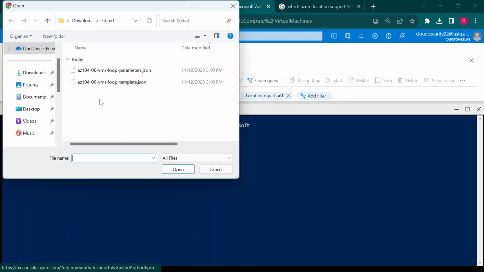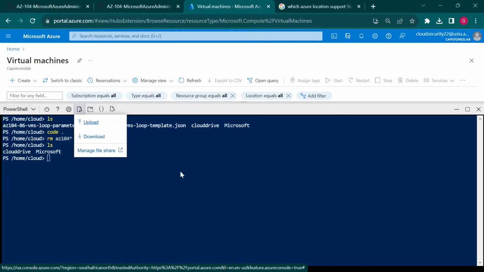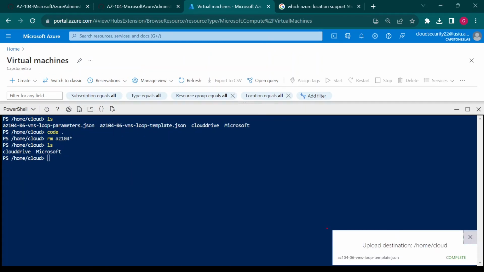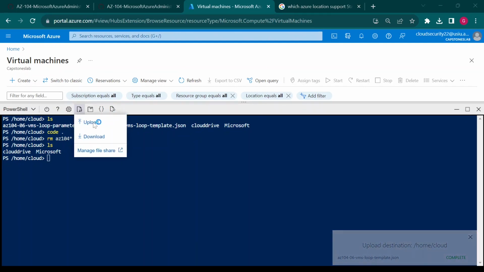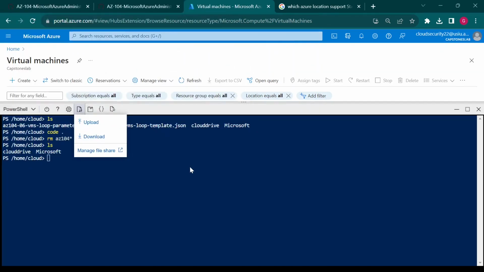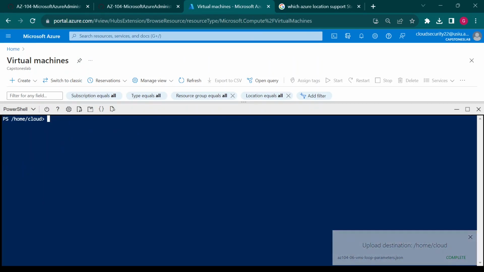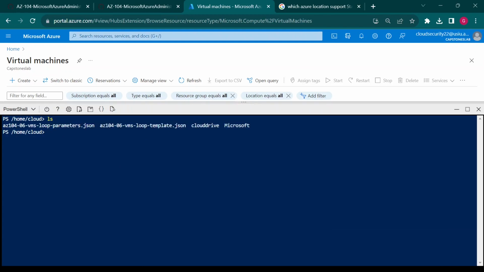I'll click upload, then I'll select this one, the template. You can start with any template or parameter. I'll select the first one, upload it, then you'll get this notification just letting you know that the upload is successful. So I'll upload the second file. That is the parameter. I'll click open. So it has successfully uploaded. So I'll clear my screen once again and I'll do ls to list, and you can see that I have the two files here with me now.